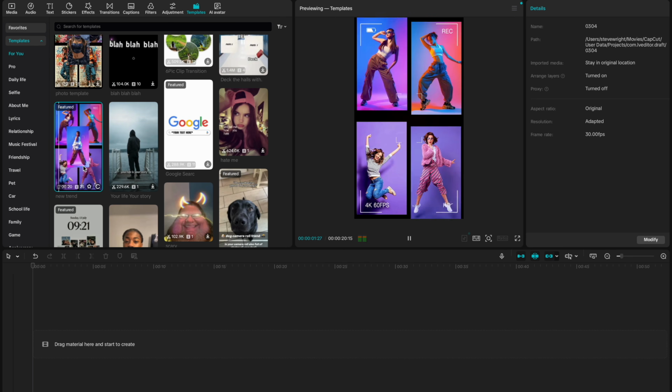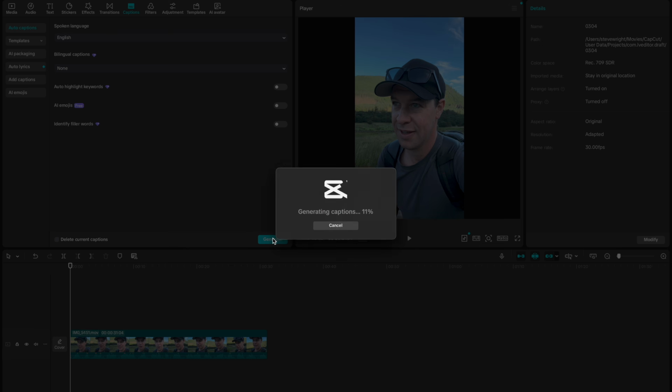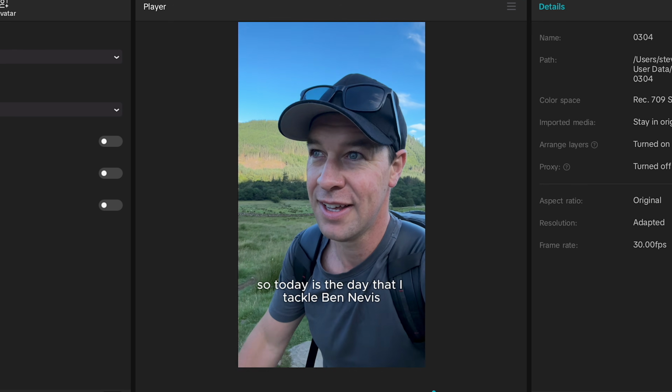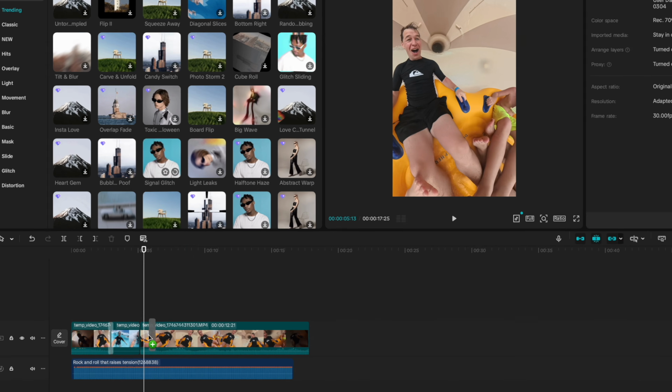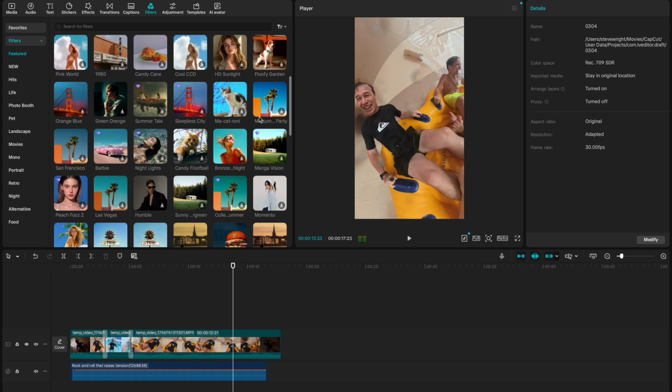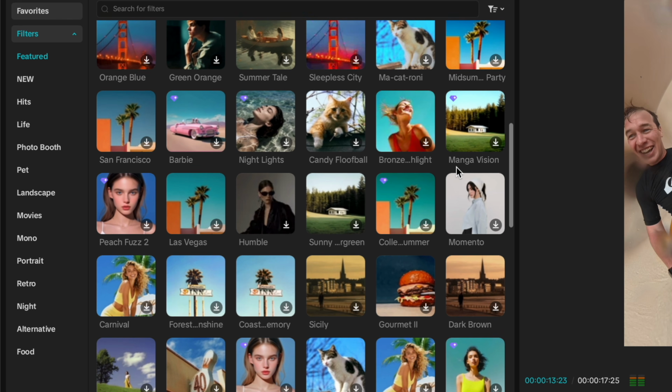The biggest selling point here is the automated features. They've got a bunch of different templates to get you started. The auto captions are incredibly accurate and fast, and the library of stock music, stickers, and transitions is built right in, so you don't need to go hunting for assets. They all live inside the editor.